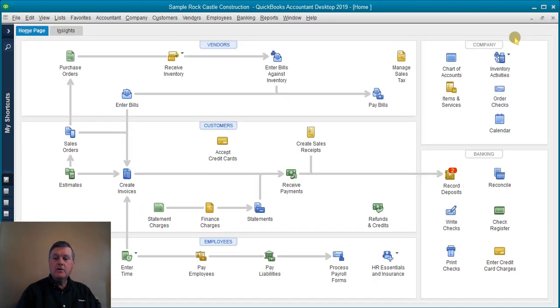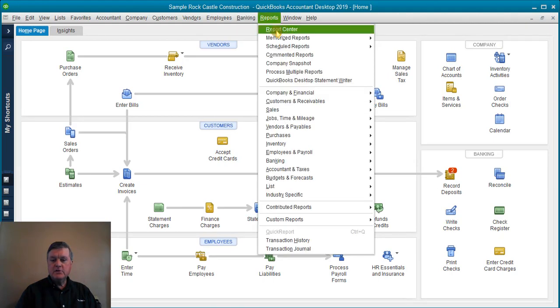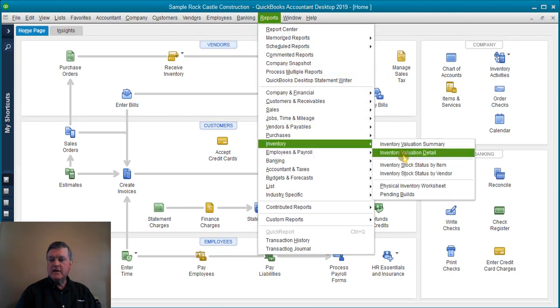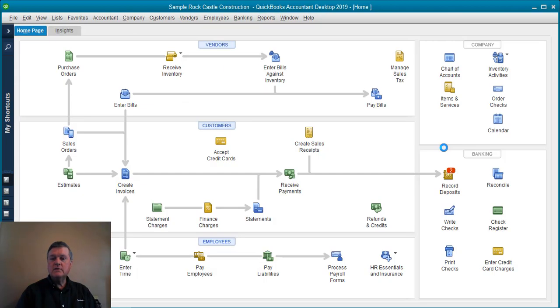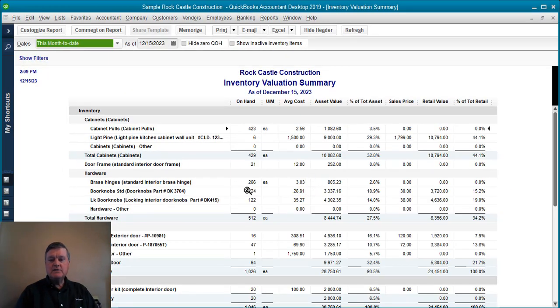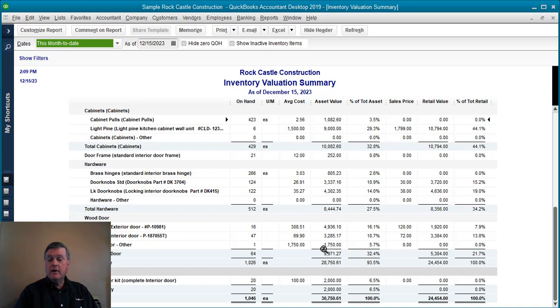Another report that gets used a lot in the inventory section is the inventory valuation summary. Again, it lists each item, and it gives you some of the financial information about each item. So for instance, what's the average cost? How much do we have on hand then? If our total inventory asset, how is that broken up among the different items that we have, and so on.